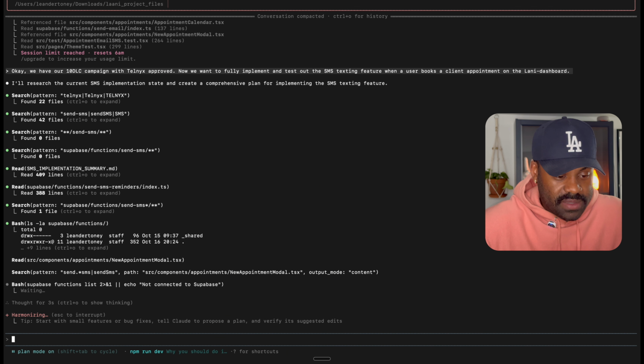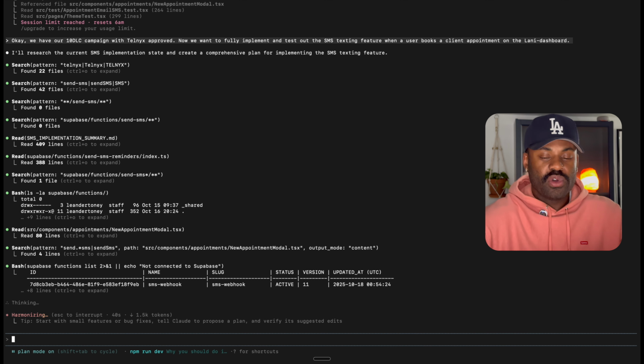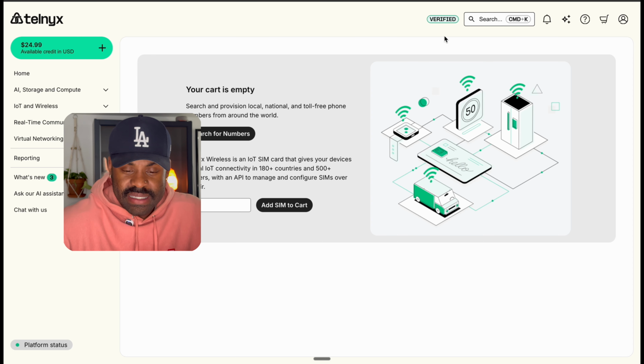It's saying, I'll research the SMS implementation state and create a comprehensive plan for implementing the SMS texting feature. So while that waits here, we're gonna just go to our Telnyx dashboard. As you can see here, I have a verified status.